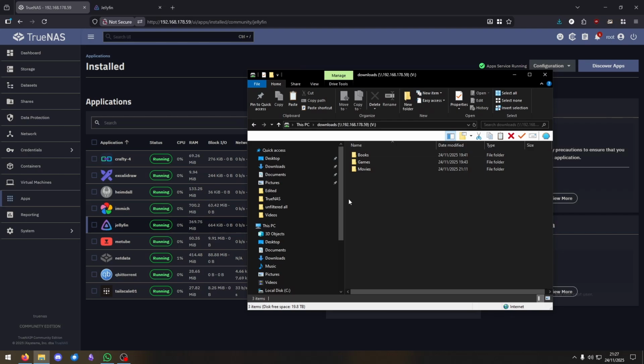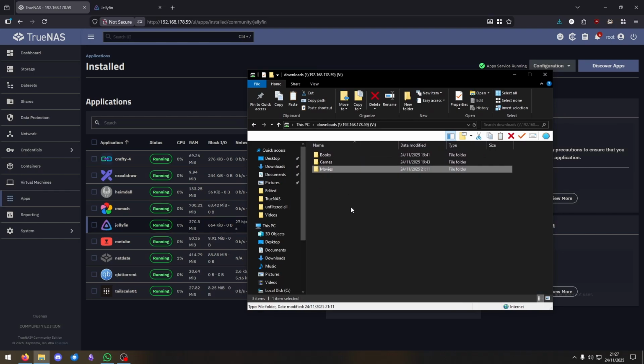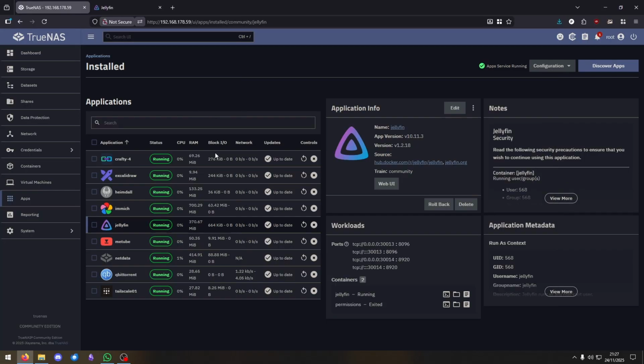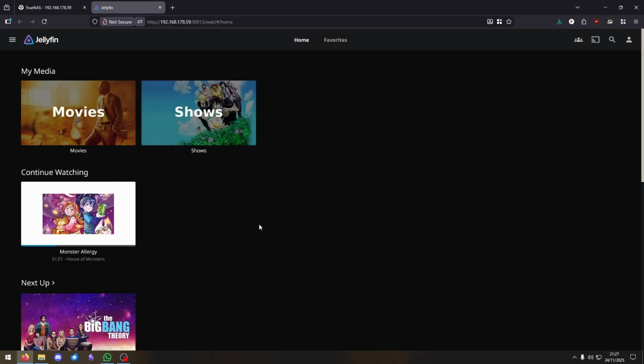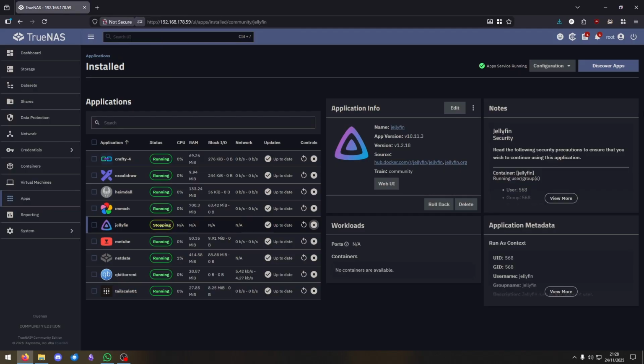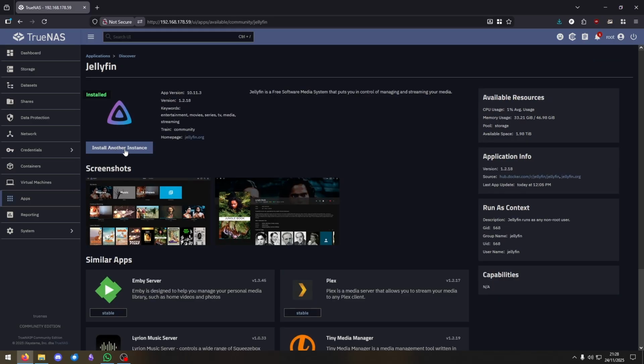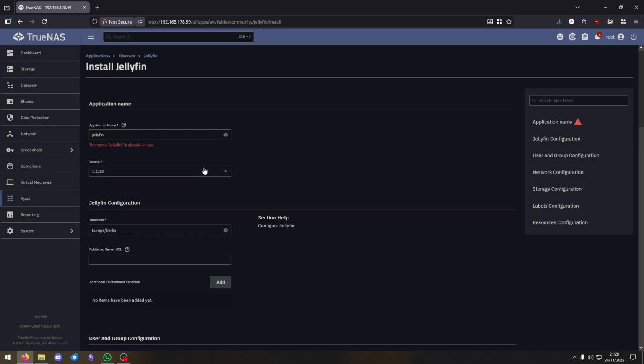I already added some new folders to the last setup. I also have movies and games, which were already available before. But these are just an addition, just for the explanation. I have already a container running, so I'm gonna stop the container now, and we're gonna create a new one. You're gonna search for Jellyfin. I have already an instance, so I'm gonna create another instance.